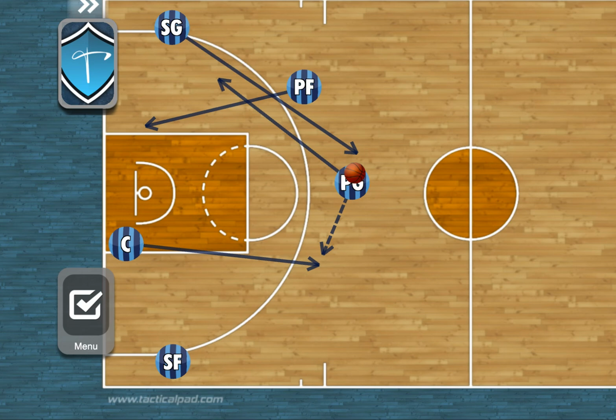Hey guys, really fast, we're going to go over something that we're going to try to install today. We call this play or offense four out. The reason it's four out is because we have one, two, three, four guys out, and we have one guy in the center. So what's going to happen here?